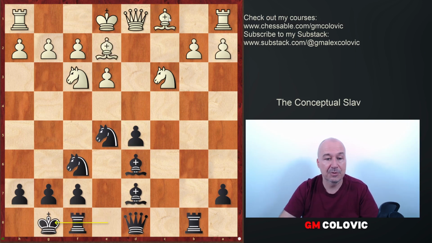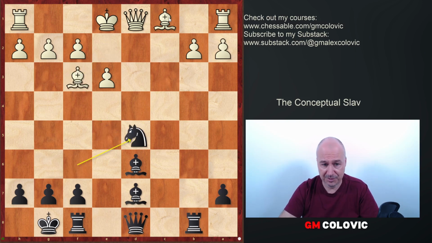So let's say bishop e2, castles. Yeah, this is the starting position where white normally castles, because the pawn on d5 is taboo. Knight d5, knight f3, bishop f3, knight d5, and white is in trouble.